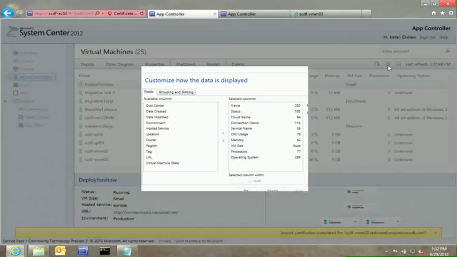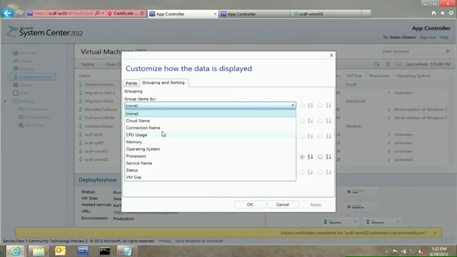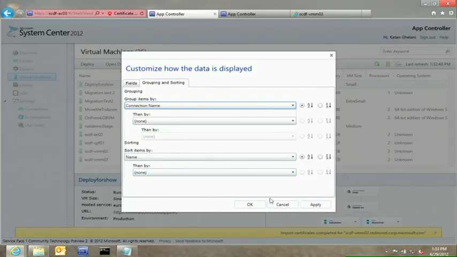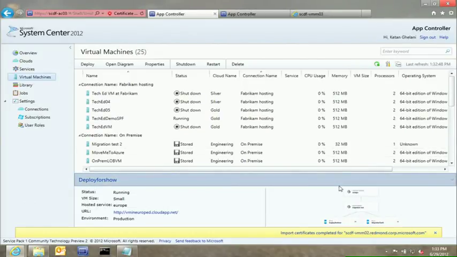And I can go back here and set this grouping. I can do it by connection, as Richard specified. Now you can see I have some VMs running in the hosting provider, some VMs running on-premise, and then you have services running in Azure. Richard will go through the other stuff on the Azure side, where we can move from VMs running on-premise to Azure. But again, it's a very powerful capability from the perspective of a self-service user.